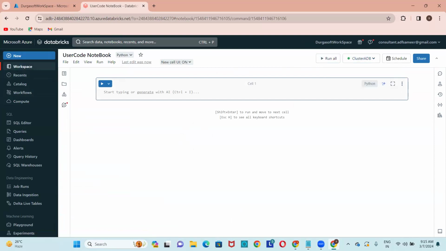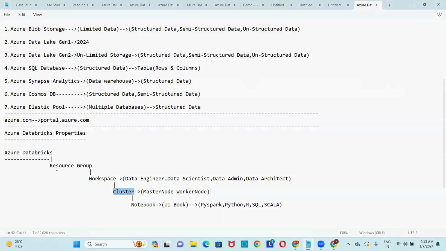So this is the pattern of working in the Azure Databricks along with the properties. So the resource group, workspace, cluster, and notebook, guys. That's it. So that's it for the day, guys. And tomorrow we will start the class at 8 o'clock. The link is going to be changed today. You'll get a new link tomorrow. So you just follow that link and join at sharp 8 o'clock. We'll start the process from tomorrow onwards, guys.